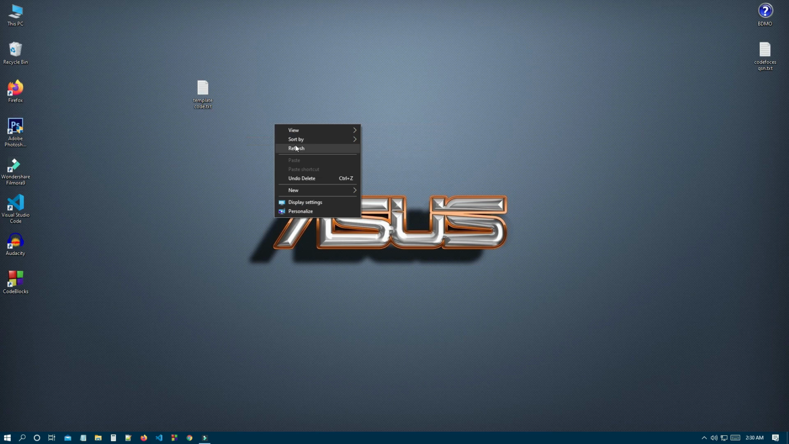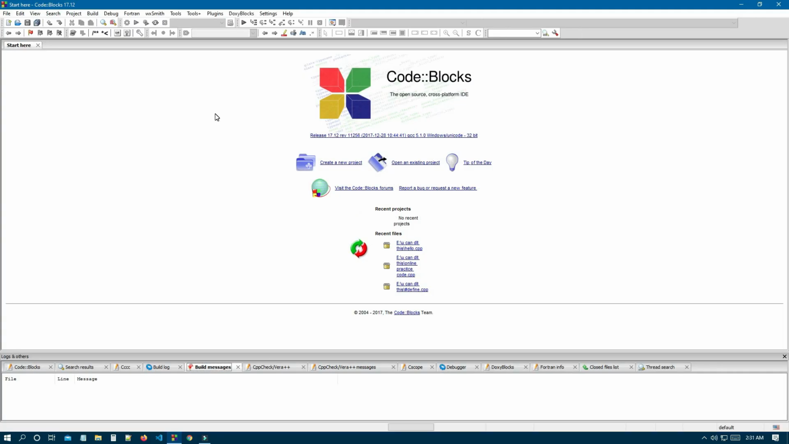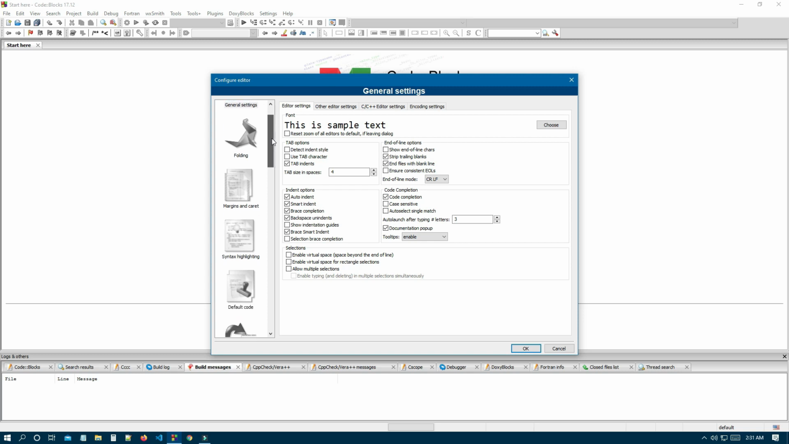Open your Codeblocks app. You must check your Codeblocks is updated, otherwise this trick is not going to work, okay? Now first move into settings, then editor and find abbreviations.